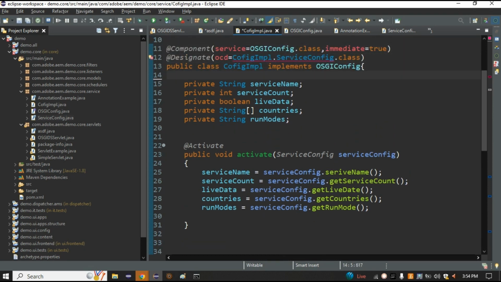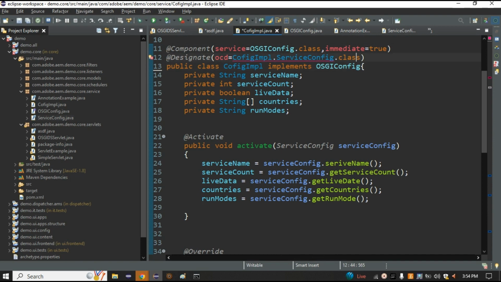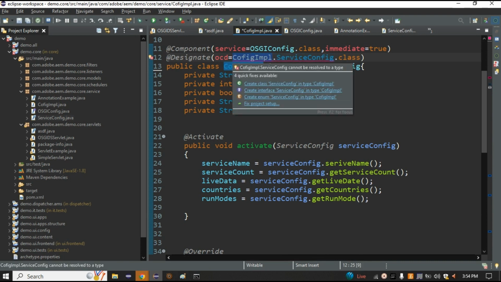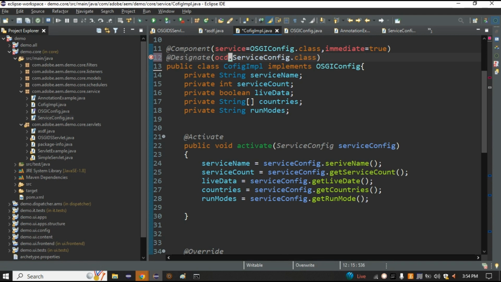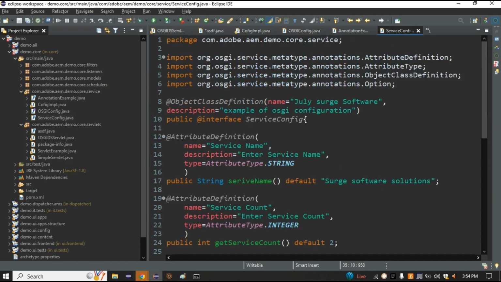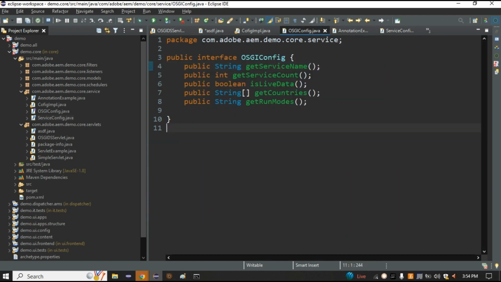Right now in this case, see, this service config is not present inside your config implementation. So we don't need to write this config implementation. You can simply remove it, remove this one as well. And here you can simply use this service config directly. What it will do is find the services, the OSGi configuration. So here we have this service config. This is nothing but the OSGi config, no? Yeah. So that way you can also do that. Okay, so thank you guys.